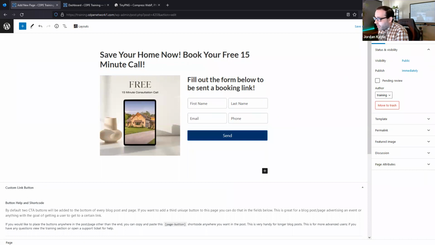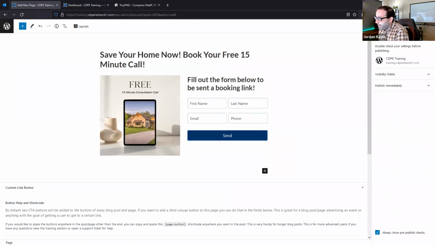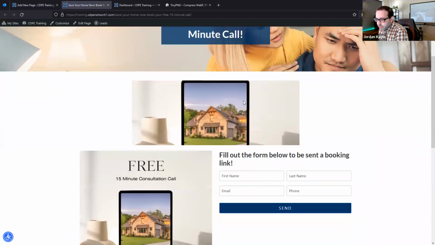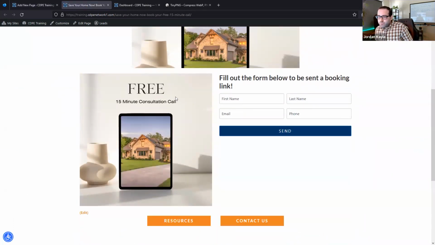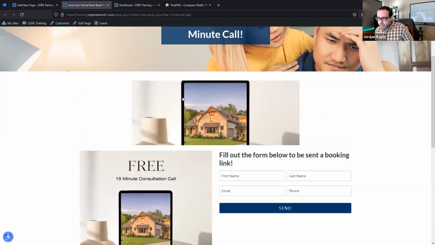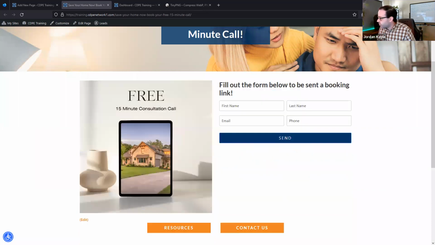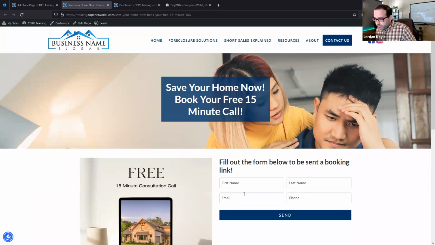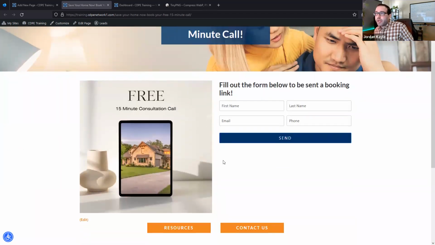So I'm going to go ahead and hit publish in the upper right corner. And then I'm going to view the page in a new tab. And let's just see what we have. Oh, so what I want to do actually, that's my minor mistake. I just want to hide that. Perfect. Okay. So there is our lead capture page, our very quick lead capture page.